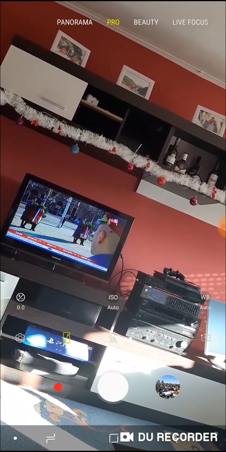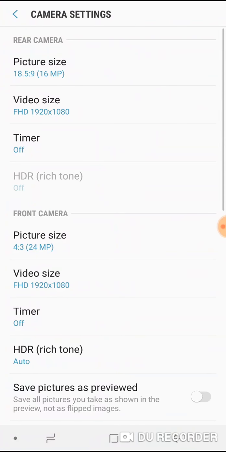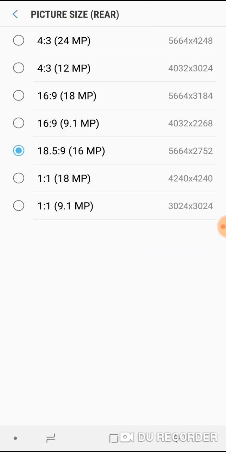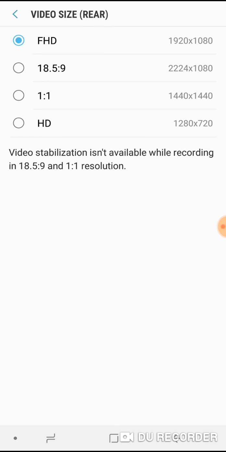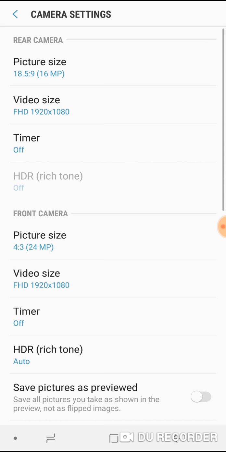So let's open camera and see what you can expect when you buy this phone. Under the settings you have picture size. Those are the sizes of the picture that you can choose. Video size, full HD or HD. Those settings you can find under the settings tab.